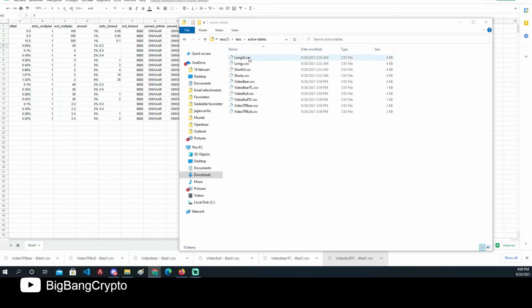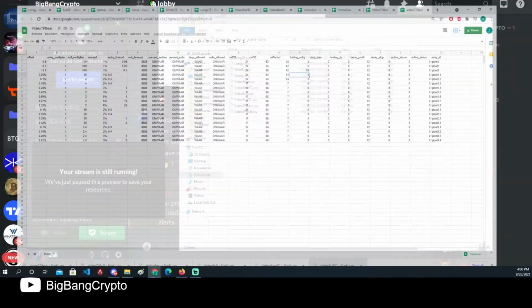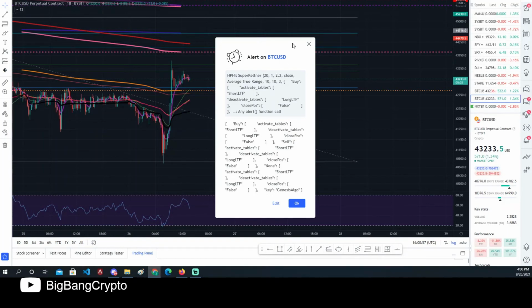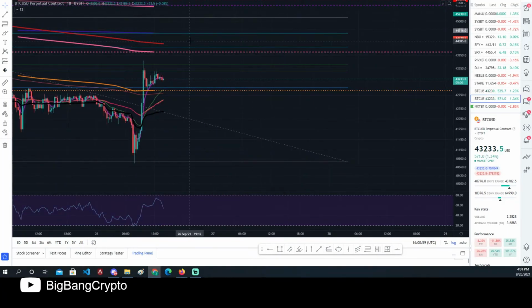All right, so as you saw, I left some of my old tables in, and I'm going to put those as support and resistance areas on the chart that I will show you guys right now. We're going to put some of those tables to activate at support and resistance areas.